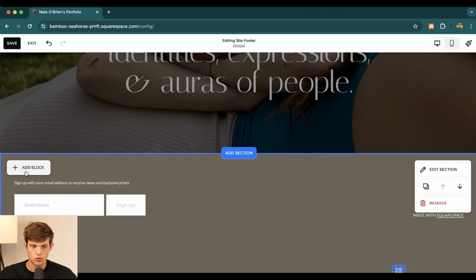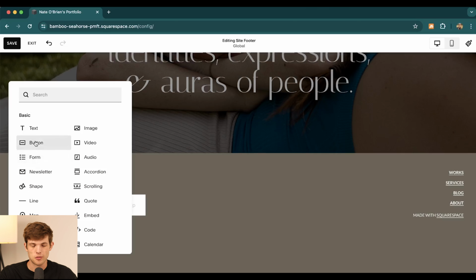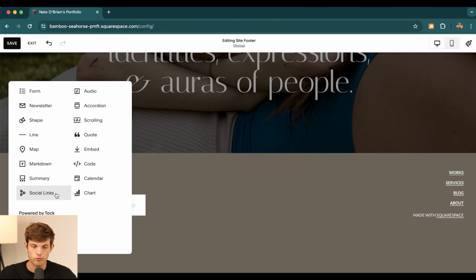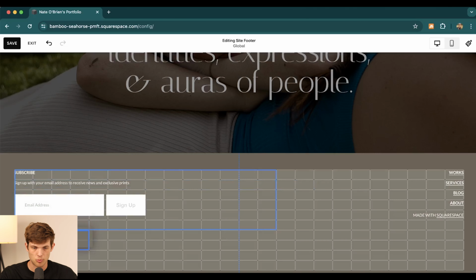Once we're on a section, we can just click on add block. And then we can add text, we can add buttons, we can add all kinds of different things. Let's say that I want to add social links. So there's an option for that on Squarespace. So let me just click on social links, and maybe I can put it right here. You know what? I'm going to put it right over here. I'm going to put it right in the middle.